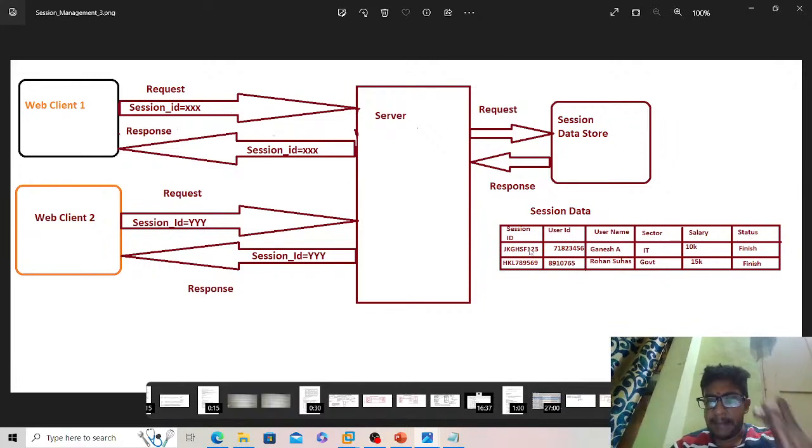The session ID is stored in the database and a cookie is stored in the browser. Like this, it is stored in the cookies. Okay, this is the cookie, and these are placed under the cookie. The default session timeout is 30 minutes.